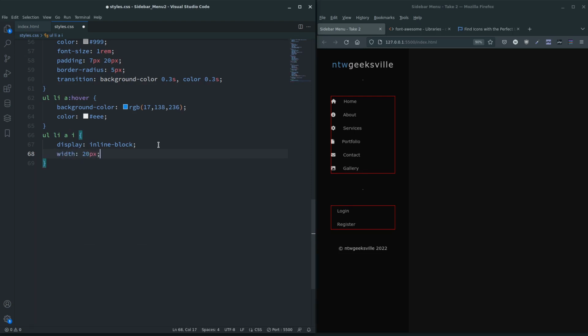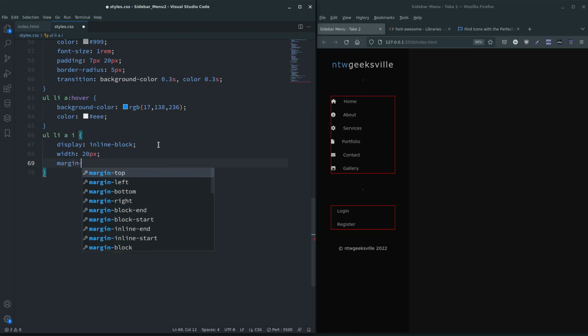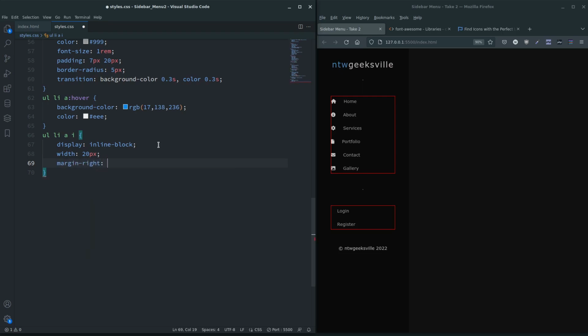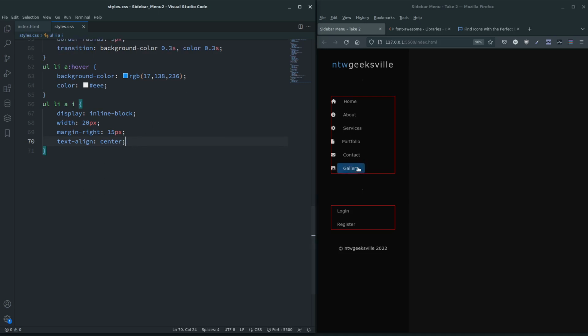so width, give it 20 pixels, margin right, so we can push the text away from the right a bit. 15 pixels. Postman has just fricked the life out of me. There you go, you won't see much difference yet, but there you go. Right, there is something a bit missing here.